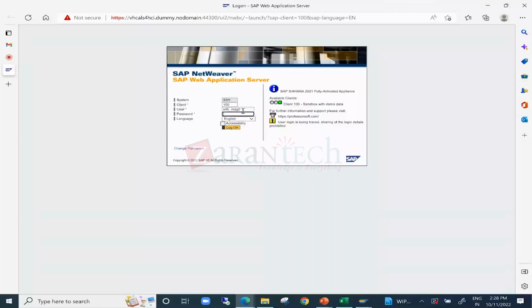Akshay, in this case, the key is the MATNR, right? Yes, as per the data element. Yes, yes.